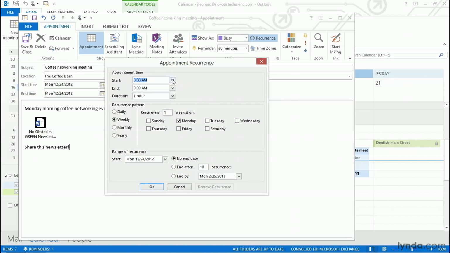I can change the start and end times if I want, but I'm happy with the way I had set it in the original appointment. Here's where I set the recurrence pattern. For example, this happens weekly, though I could change it to monthly or even yearly. So it occurs every 1 week on Monday.